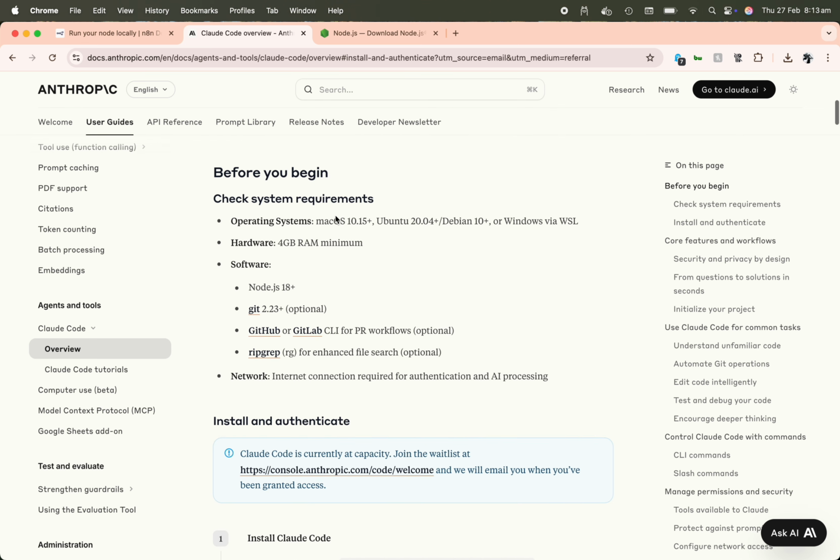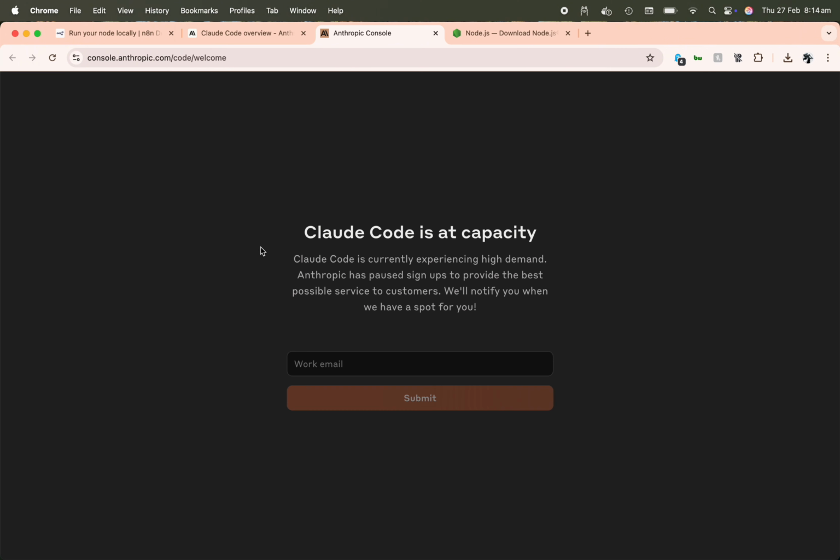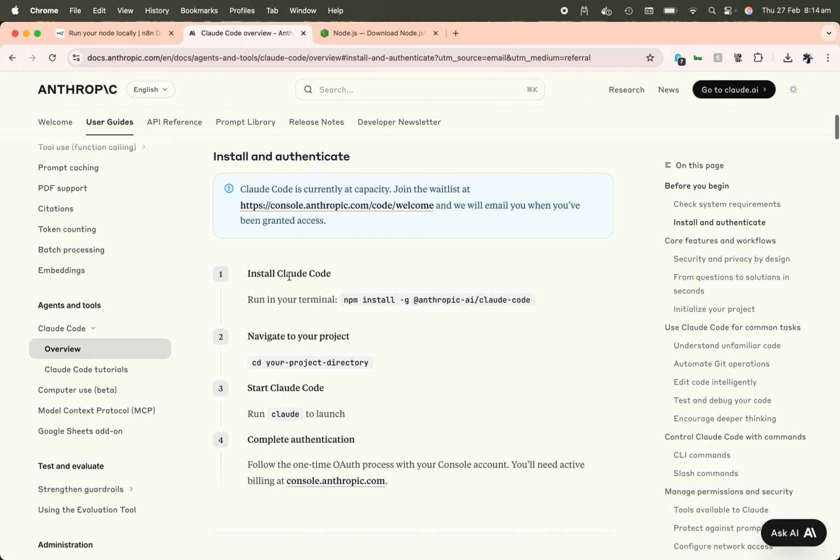But all you need to install Claude Code is any operating system, and the most up-to-date Node.js and Git. And I've gone for the optional RG package for faster file reading as well. At this current time, it is an invite-only app, so you have to complete the form to get onto the waitlist, and hopefully you'll get access.